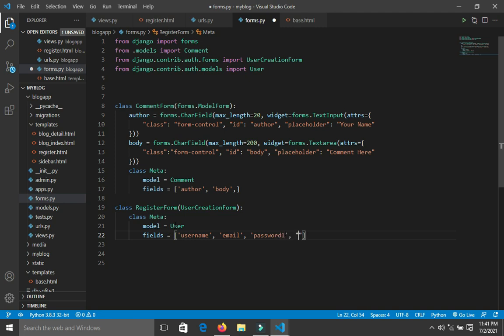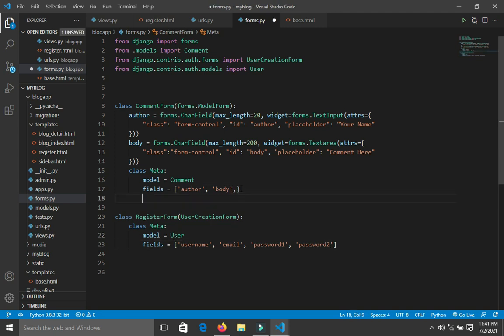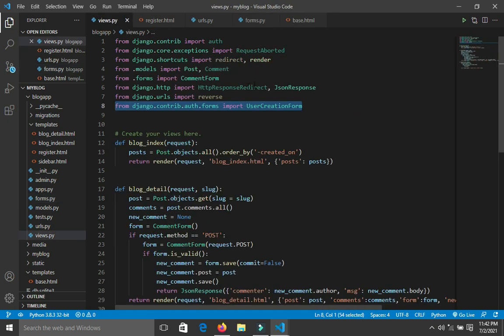And for the confirmed password, we're going to put in password2. That is how it is in the documentation. So save your work. After you've done this, we're going to simply import this register form to our views.py. So let's import it right now. I'm going to say from .forms import RegisterForm.